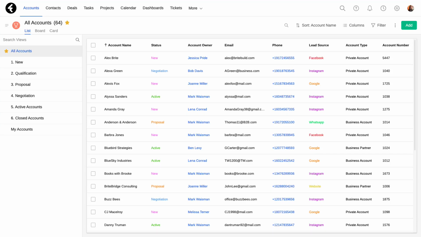The first is bulk edit. By using this tool, you can edit the fields in multiple records at once. For example, if a sales rep is out sick, you can quickly select all the new leads which are assigned to them and assign them to a different rep. Let's check out this process in the system.